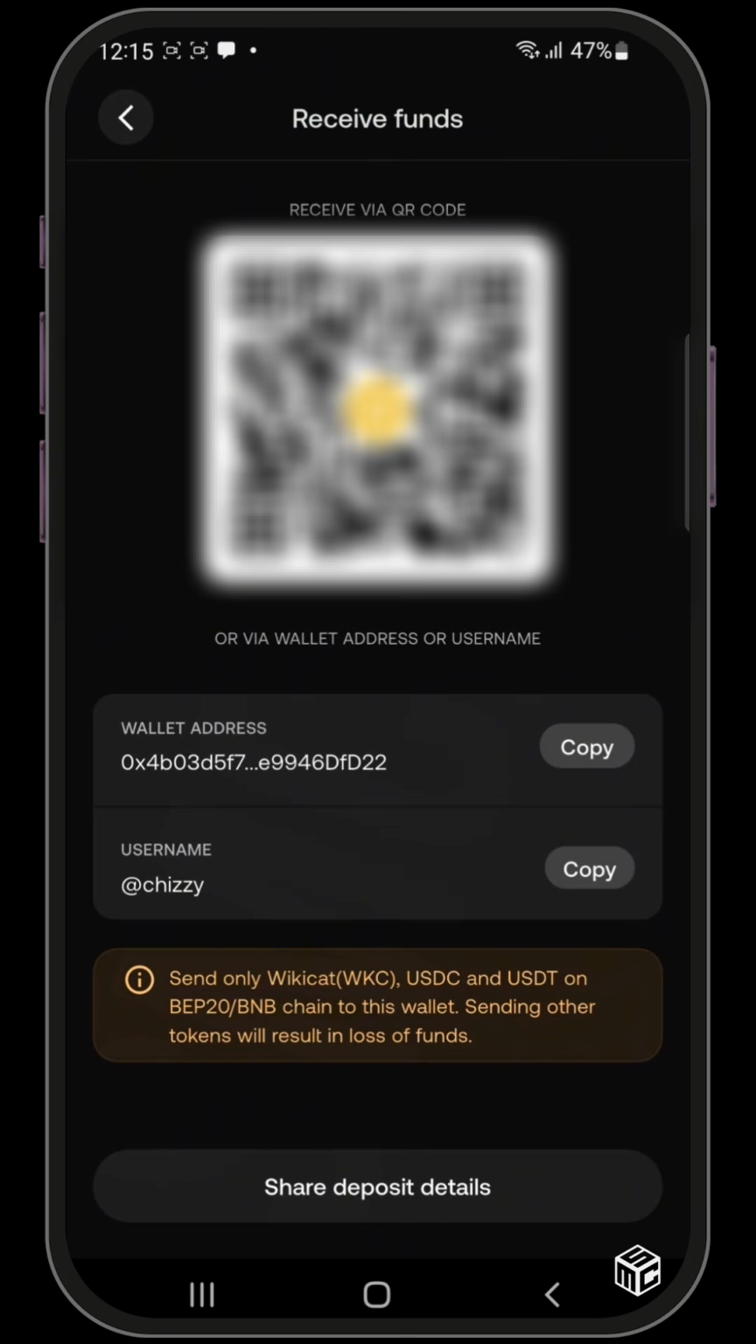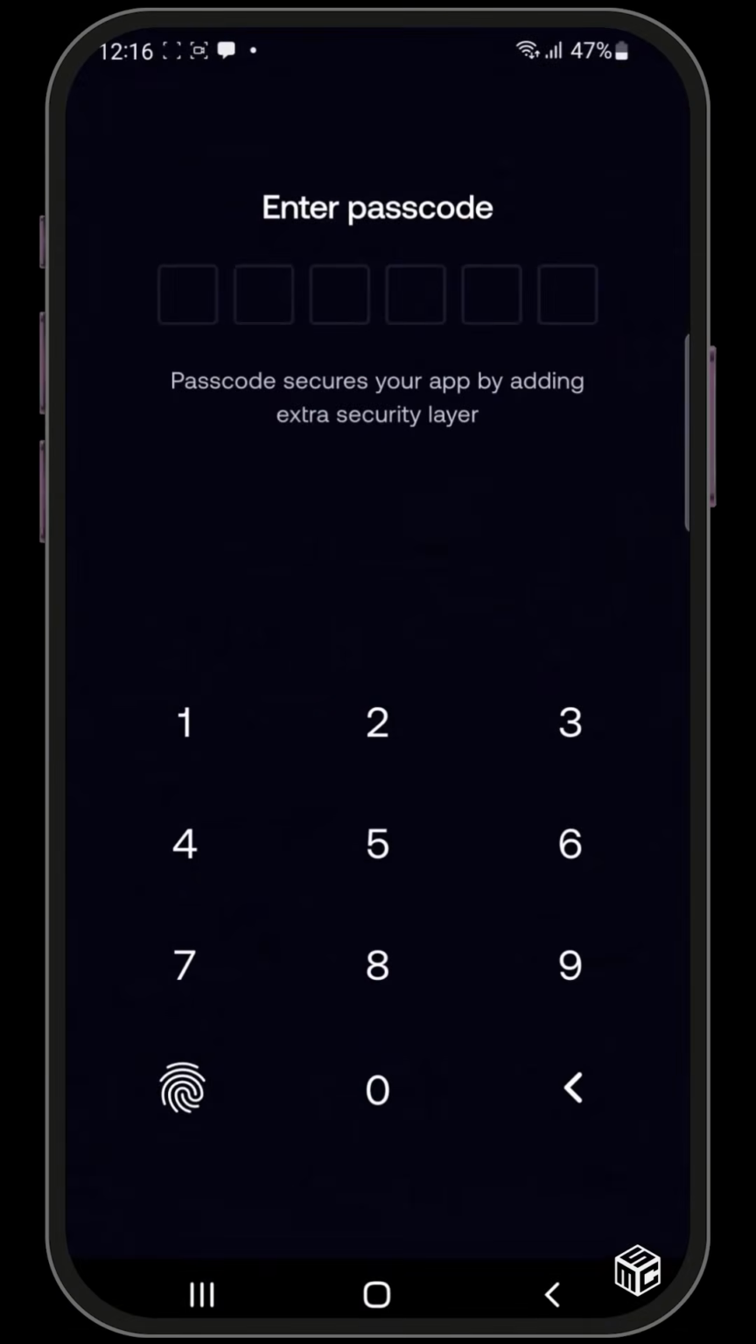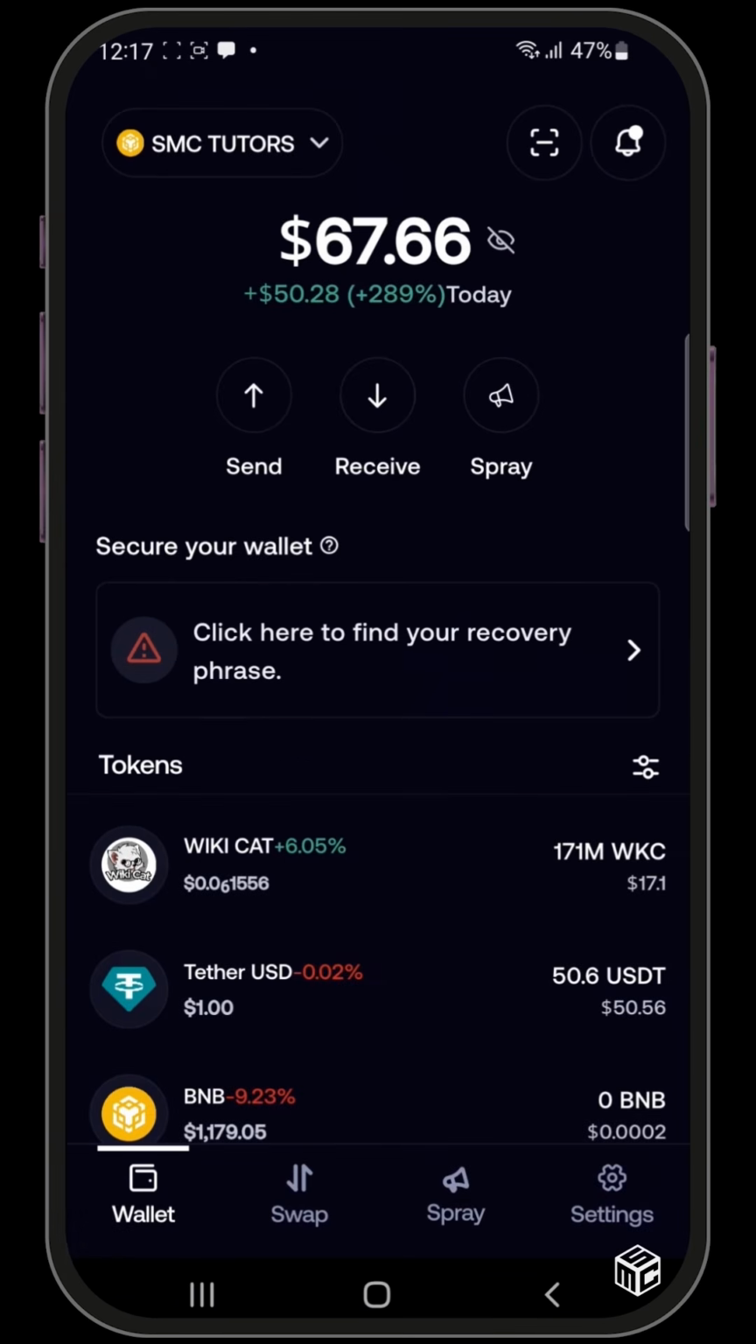So let's go right ahead to transfer funds into a Peniremit wallet. I already copied the address, so we head over to Penny Wallet app. So this is our Penny Wallet app, which has 171 million Wikicat tokens worth $17 and 50.6 USDT. For this demonstration, I'll be funding the Peniremit with the Theta USD.